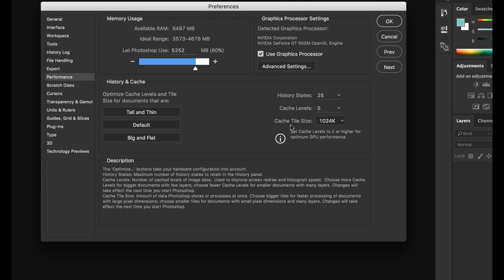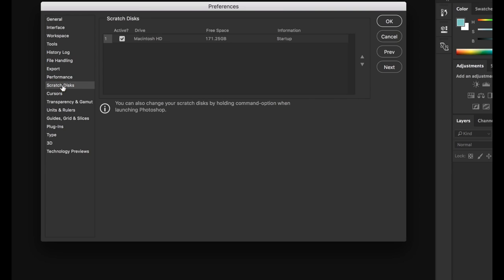Next one is the scratch disk. The scratch disk is turned on. I have only one disk, so it is turned on. If you have more, you can turn those on as well. This will give you better performance while using Photoshop.